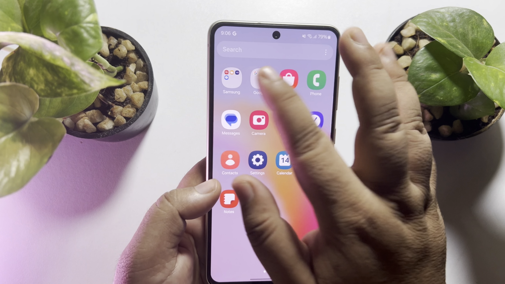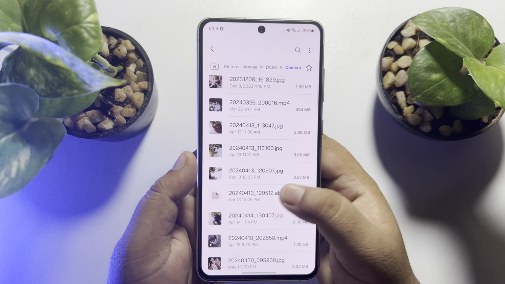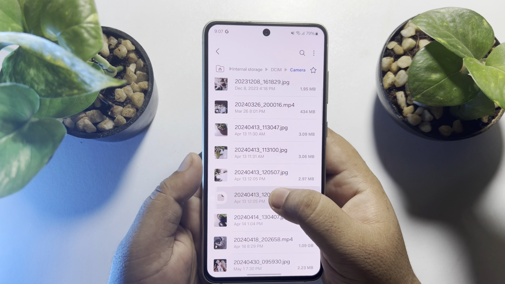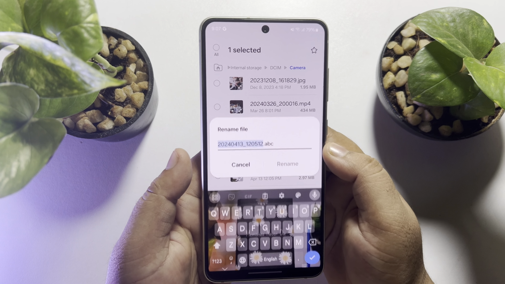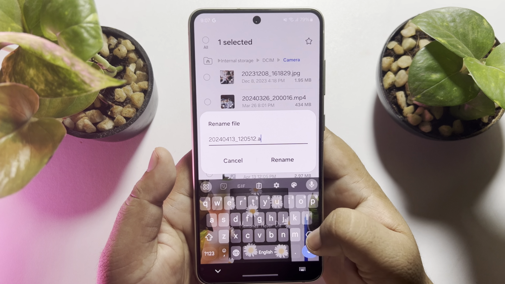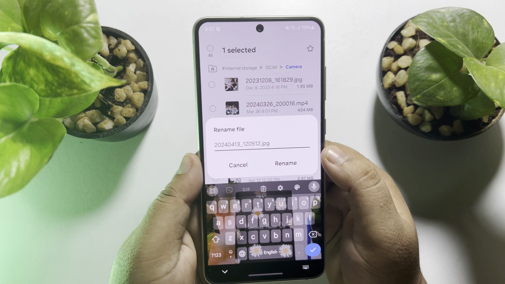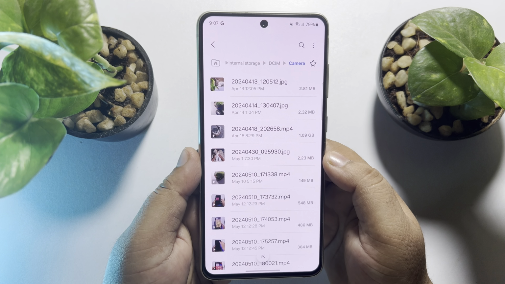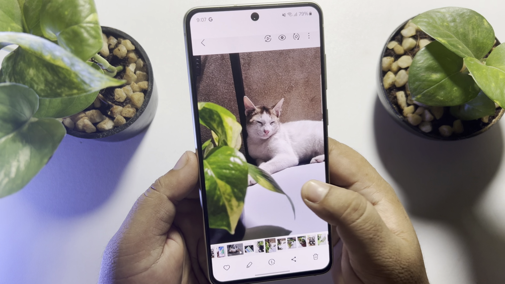And to unhide any photo again, navigate to the photo folder, find the photo, hard press on the photo, tap on the more icon, tap on rename, and again you have to remove this format from here and type JPG, and tap on rename, change, and the photo will be visible again in your gallery.